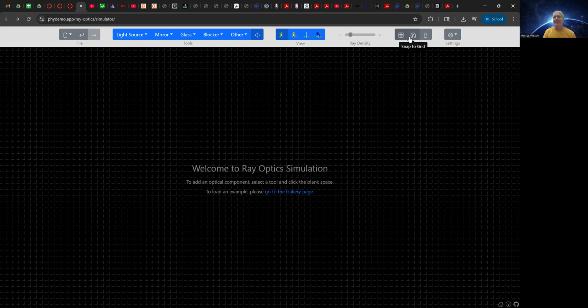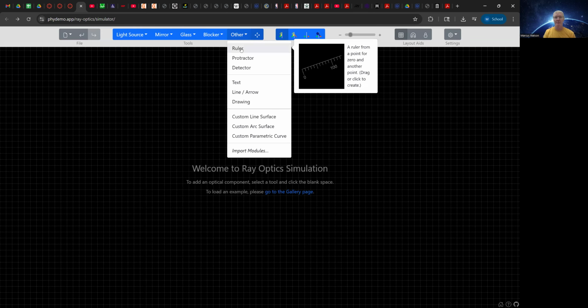The little magnet right next to it does not actually create a magnetic field, which I was bummed to find out, but it is a useful thing, which is snap to grid, and every now and again that is useful, but right now we're going to leave that off. So what I would suggest here is that we go ahead and set up a ruler. A couple of rulers are going to be really useful.